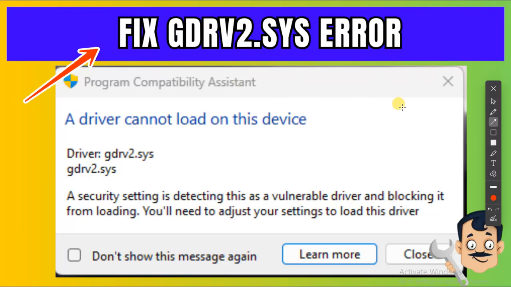First, let me ask you, are you getting this Gdrv2.sys error every time you boot your computer? If yes, then this video is exactly what you need. I know how annoying it feels when a driver fails to load again and again.